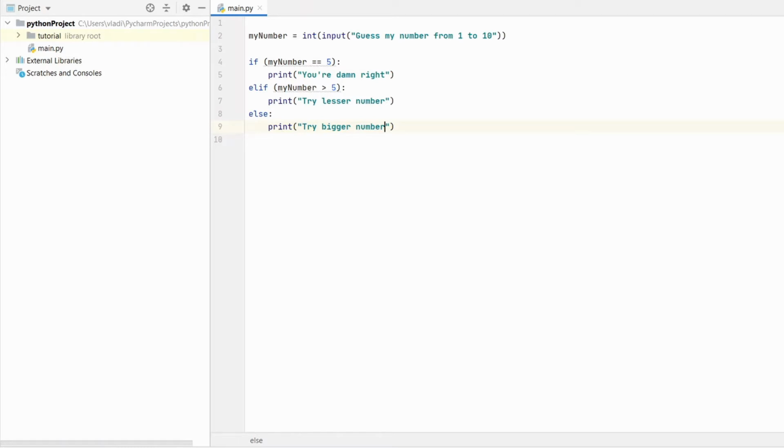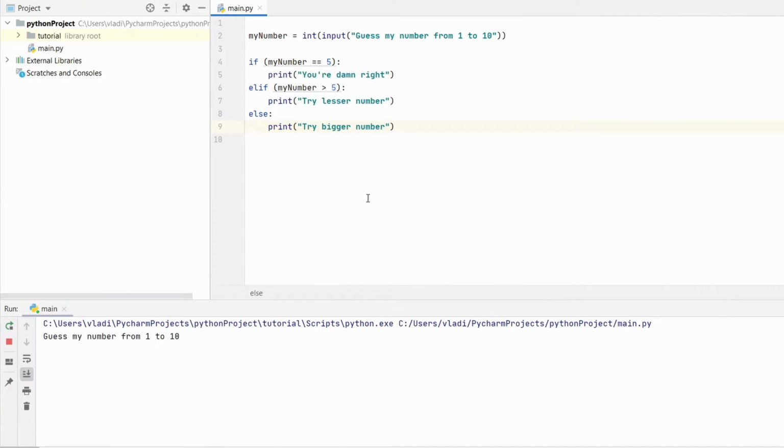And this is normally how you build a program. You start with something really basic and then you expand on the functionality. So we're going to try 5. That's it. We need to run it again. 4, try bigger number. Okay, 4 is less than 5. Let's try something bigger than 5. Try lesser number. And 6, try lesser number. Everything seems to be working.